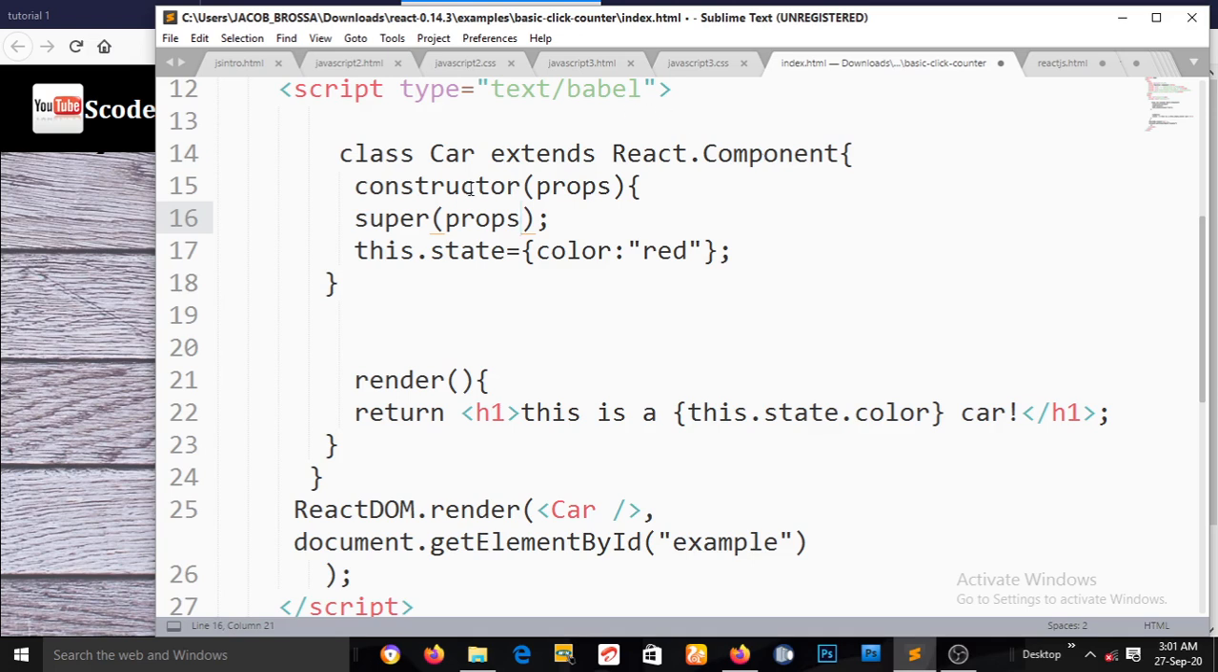Alright, so what do we use this constructor method for? One is to initialize our local state by assigning an object to this.state. And another one is to bind event handler methods to an instance. So those are the two uses of the constructor: to initiate our local state and to bind event handler methods to an instance. Alright, that's that for the constructor.